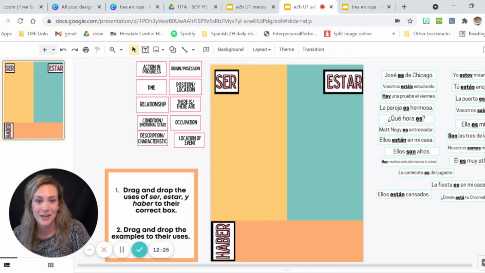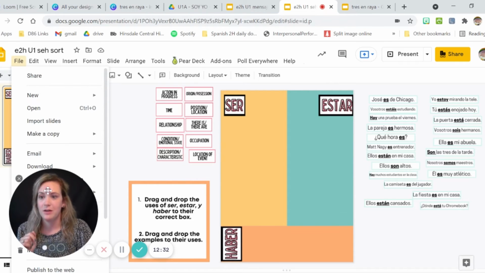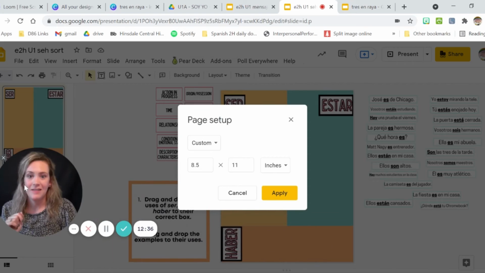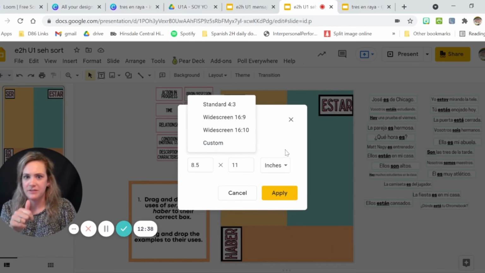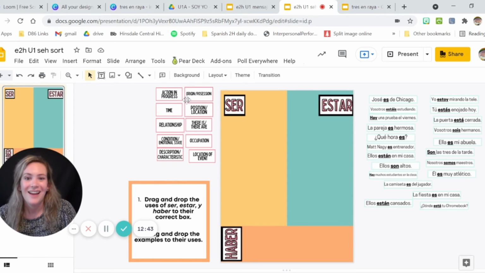So for this one, I changed the size of my PowerPoint or my Google Slides to an 8.5 by 11. If you need a refresher, you do that with File, Page Setup, and then you want to make sure it's custom. It'll default to widescreen. You change the dimensions on custom. And then I made this background on Canva, and I made all of these little images on Canva as well.